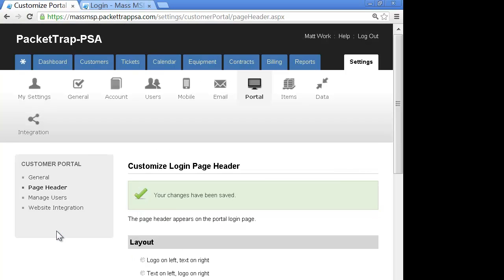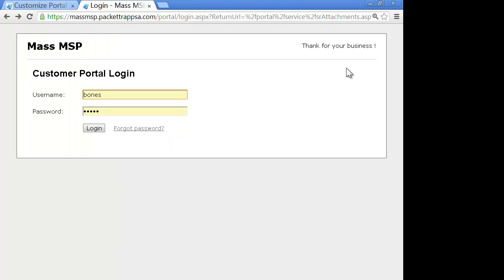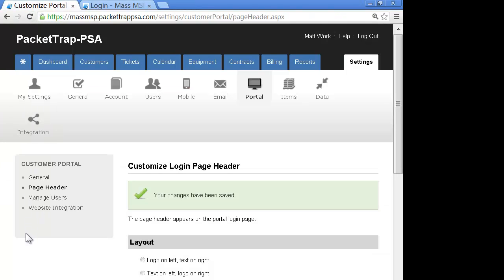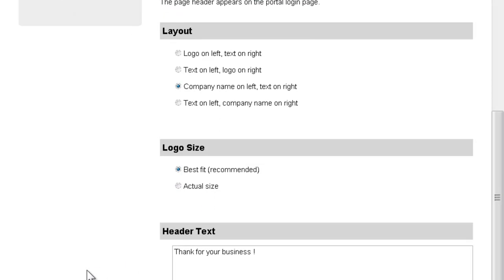Click Save Changes. Now let's go look at our login page after a quick refresh. Here's our header text, and now instead of the logo, I see our company name. Next, we get to choose, do we want the best fit, meaning let PacketTrap decide what your logo looks like, or do you want it in actual size? It's suggested that you use best fit.